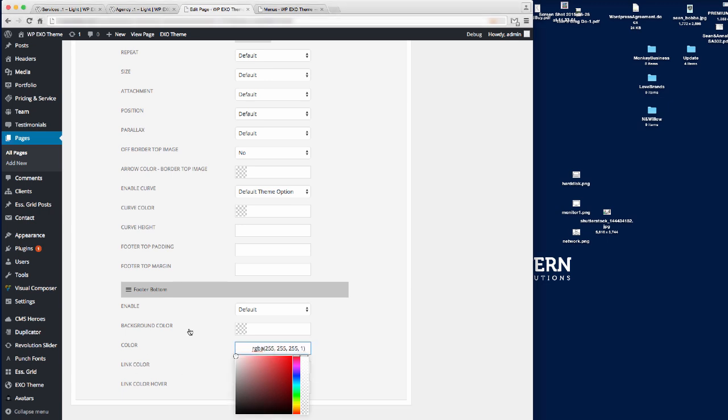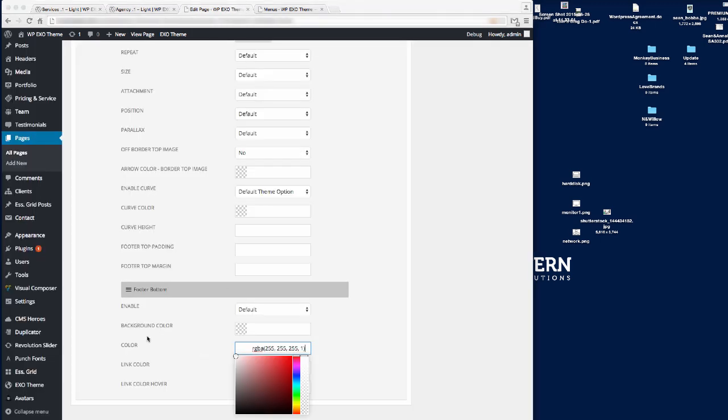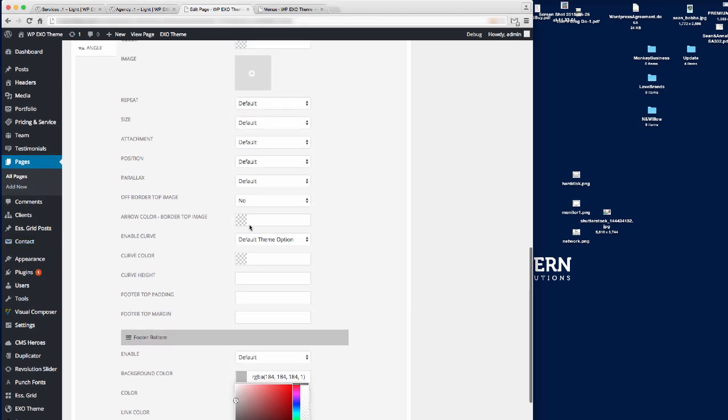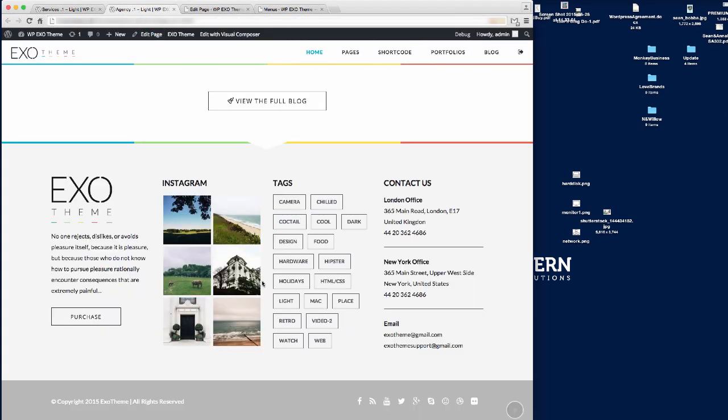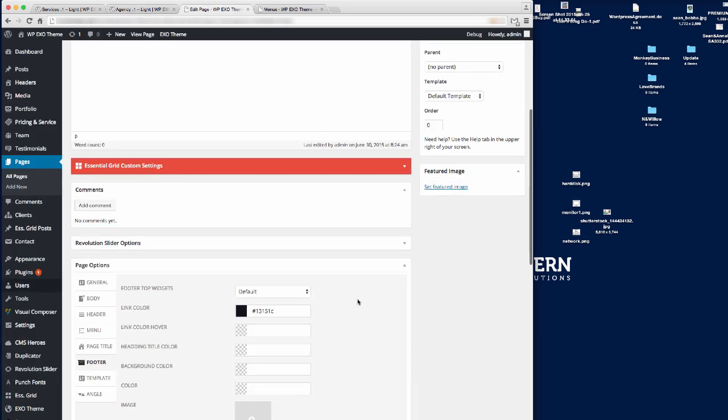The footer bottom obviously is this area, so you're controlling the colours on this area. So I've done that there. Then the arrow colour at the bottom, that is this, so you're controlling the arrow colour there. And then we just need to get the rest of these colours.